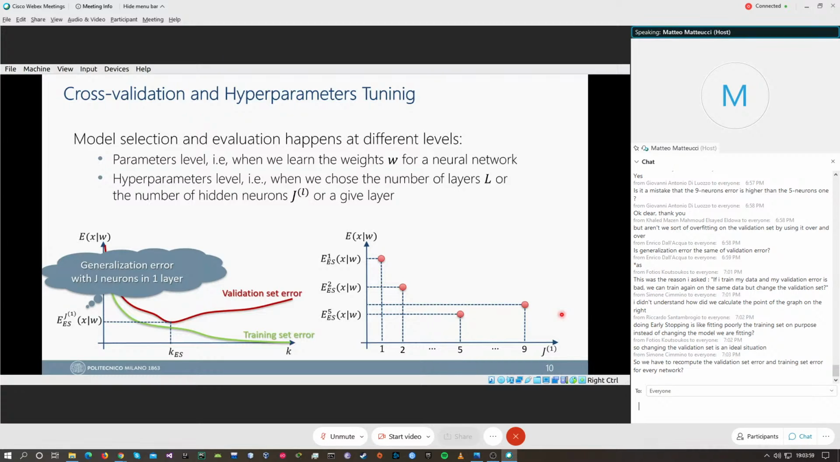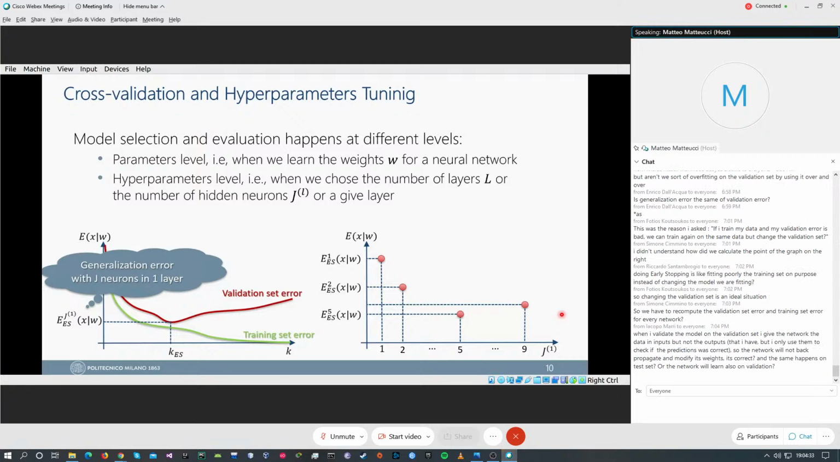Doing early stop is like fitting poorly the training set on purpose instead of changing the model we are fitting. Yes, in a sense it's true. The way we should change it is simplifying it, because it is fitting poorly. It is not just fitting poorly, but assuming that you first fit the real data and then you fit the noise, it means that you stop with the phenomenon and you keep away the noise.